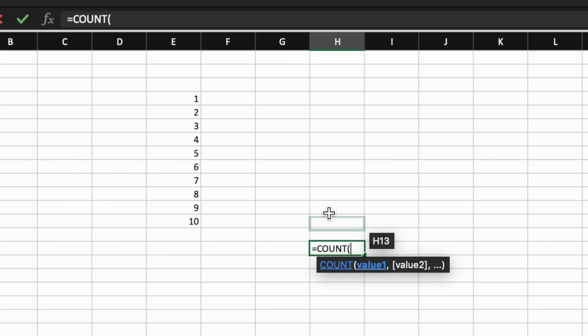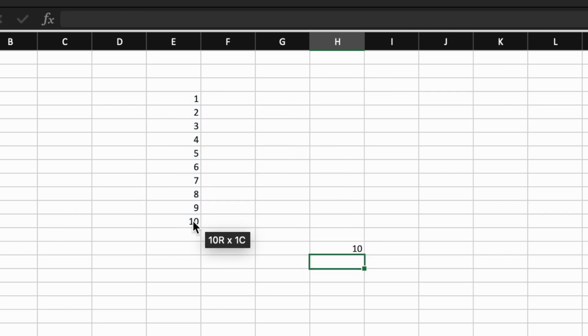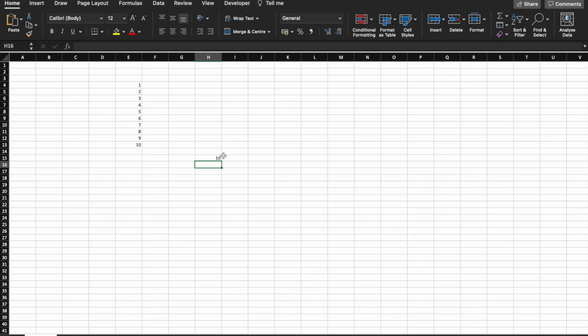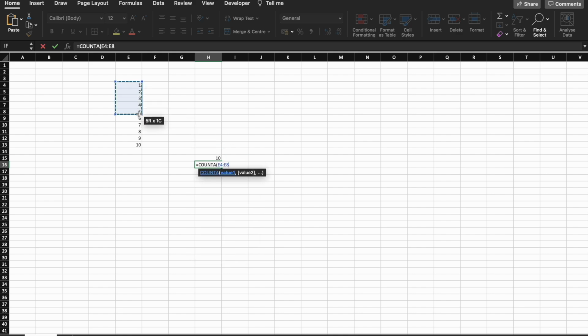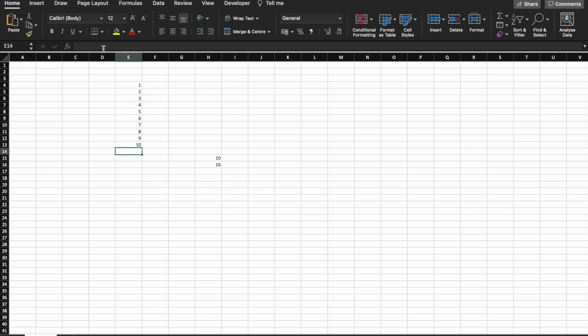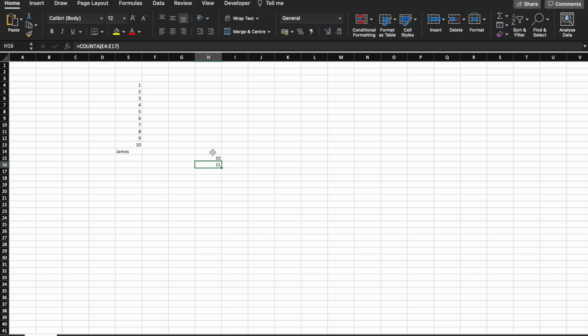Count. Equals count, brackets, the range, end brackets is a useful means to count the number of values in each cell. There are different variations such as count A, which will count all the cells, including non-numerical values. Let's add one here. As you can see, 11. In the first range, even if we drag it down to include the word, it does not count.